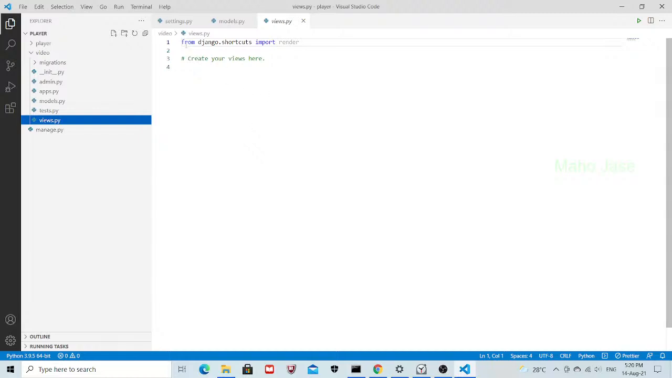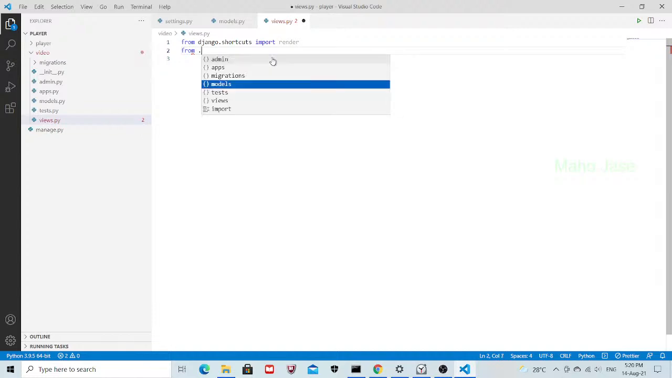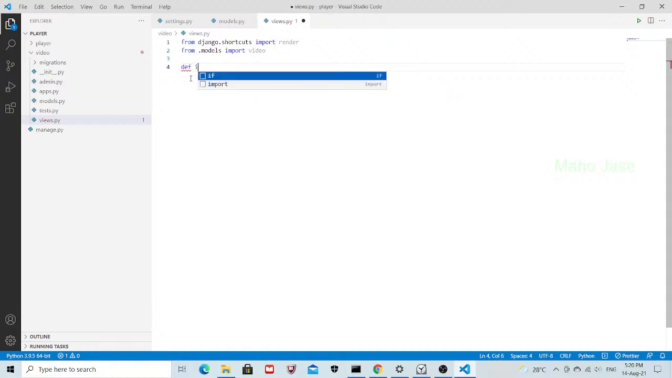So first of all, I will just remove this. From dot models import video. So we have to import the video. So now our code starts here. So I will define a function naming index, and inside that index I would use request.